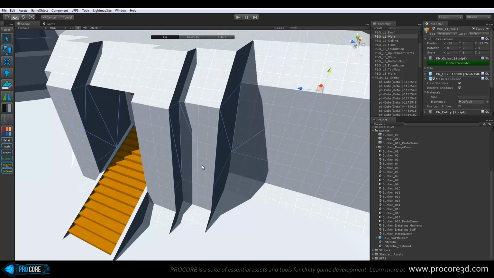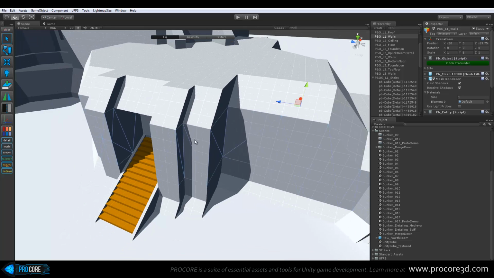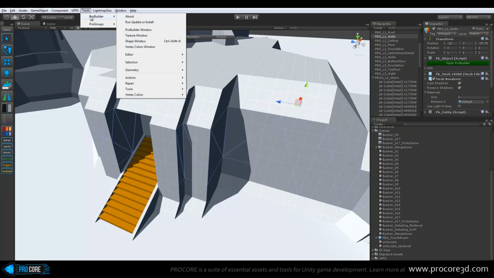Last in the major additions to this update is the ability to now save out any mesh as an actual asset. So this means you can instantiate it within your game on the fly, and you're not going to have some of the issues that we've been seeing before. And that's simply done by selecting any ProBuilder object, going up to Tools, ProBuilder, clicking on Actions, and then down to Make Asset.